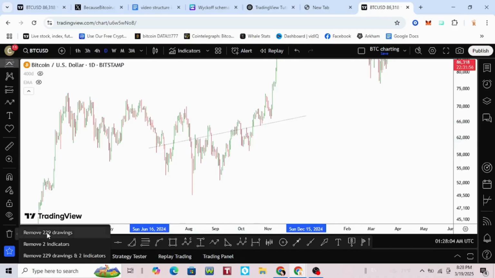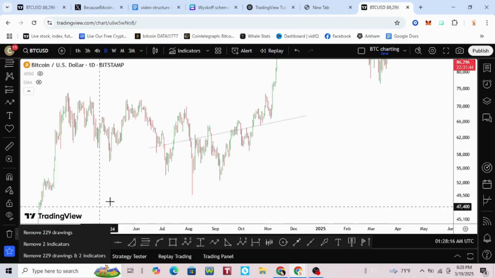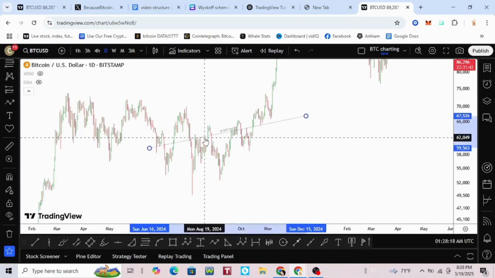You want to throw everything in the trash. We can remove all 229 drawings that I have on this chart. A lot of them I have hidden away. We'll get to that in just a second. Two, indicators, you can remove everything if you want to, but nah, we're just gonna remove this one.